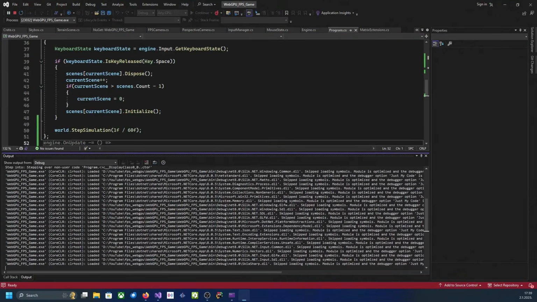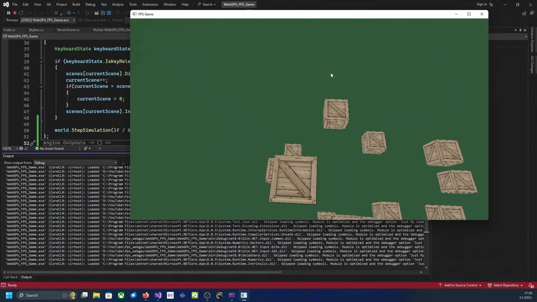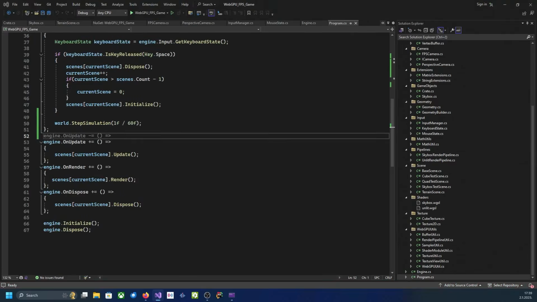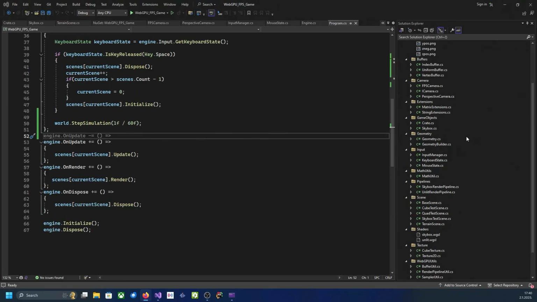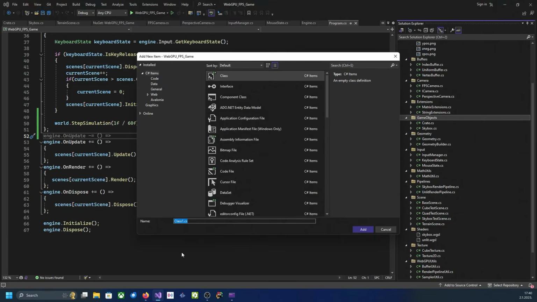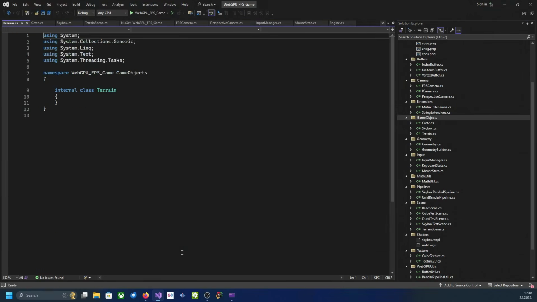So let's try it now. And if you take a look here, you can see cubes falling. So obviously we just want to place some terrain here so that they fall on something and don't fall through the scene. So let's go with that. And here what I want to do is just start preparing our terrain object. We're going to be working with it quite a lot in the future. But for now we're just going to set up some simple terrain.